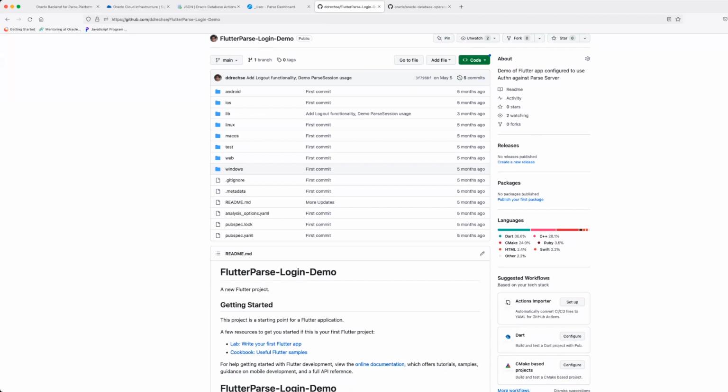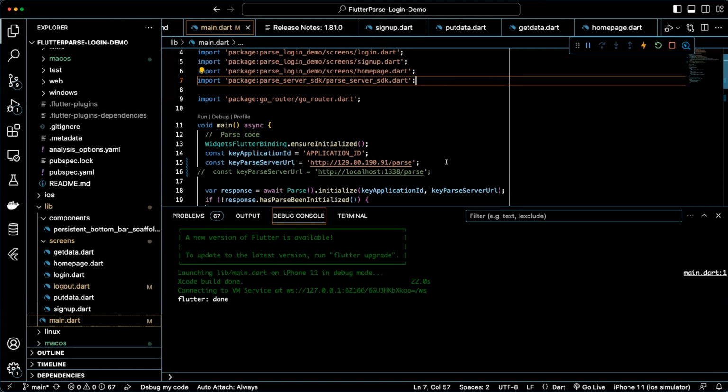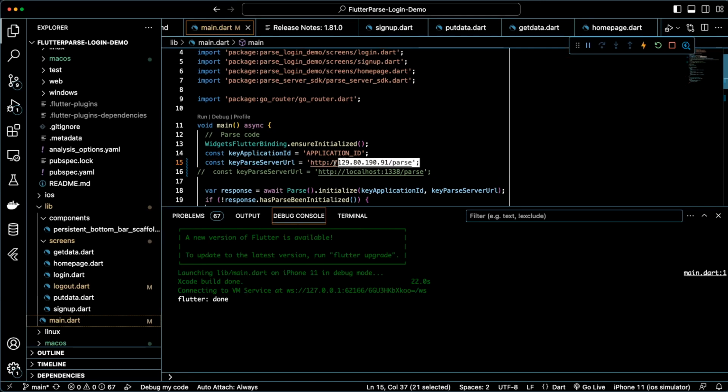And one of those things is in main.dart, these are the 2 bits of information you need to start developing against the stack.